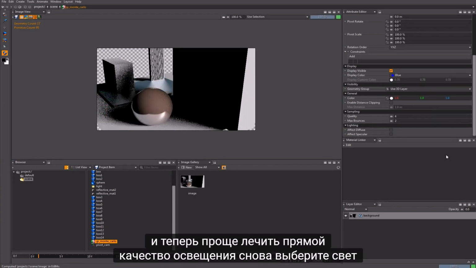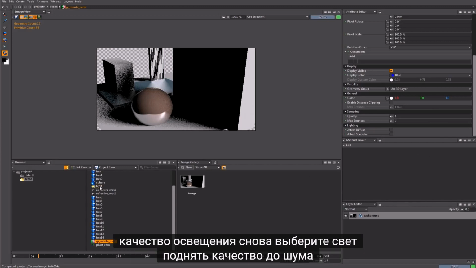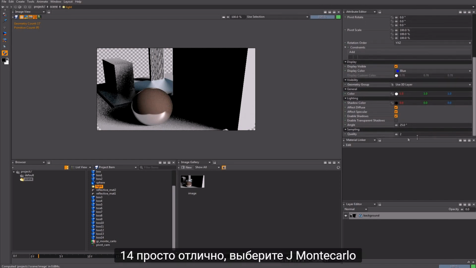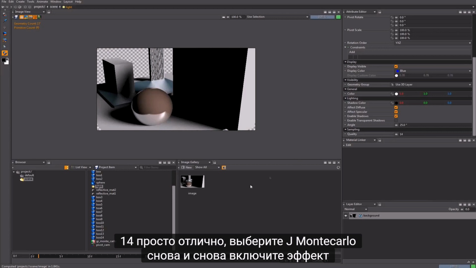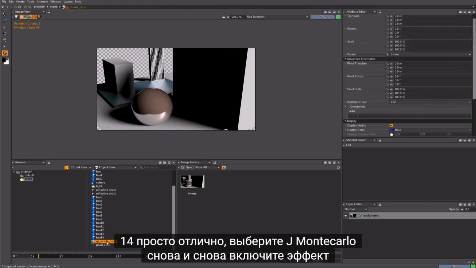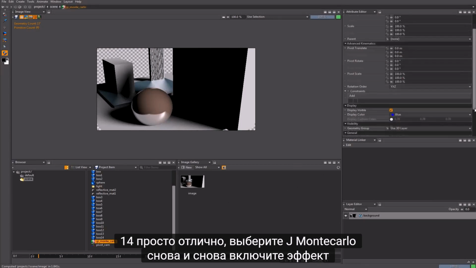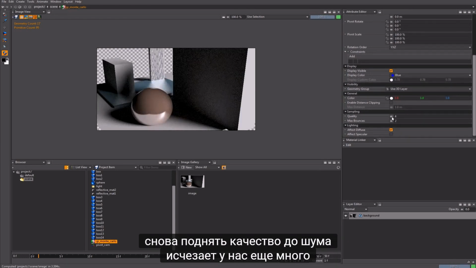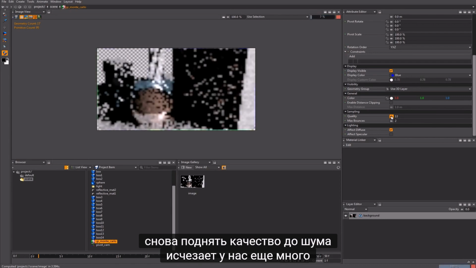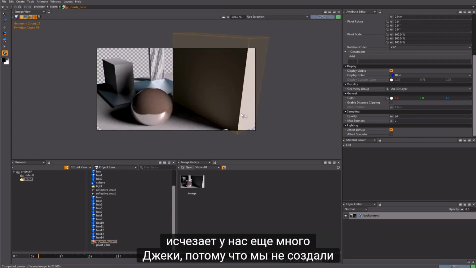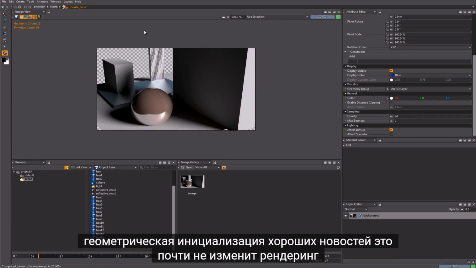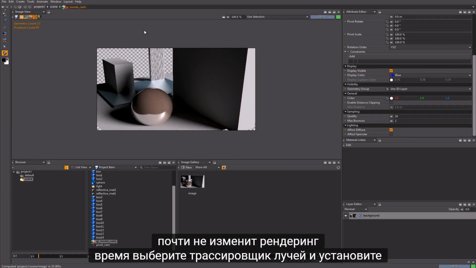Select Light. Again, raise the quality until the noise disappears. 14 is just fine. Select GI Monte Carlo again and re-enable Affect Diffuse. Once again, raise the quality until the noise disappears. We still have a lot of jaggies because we didn't set up the geometric anti-aliasing. The good news, it will almost not change the rendering time.